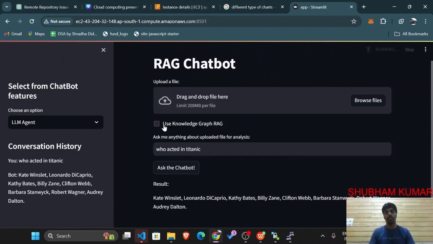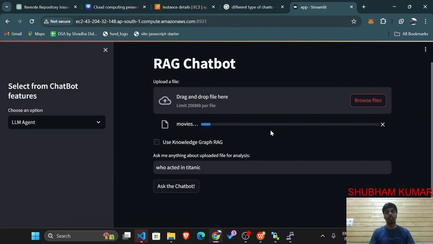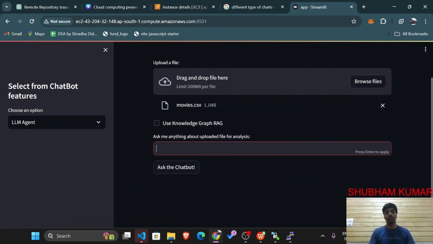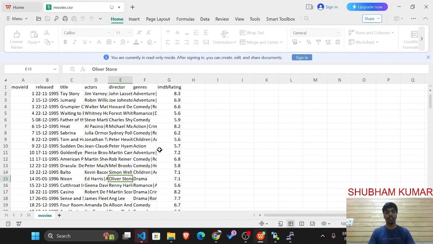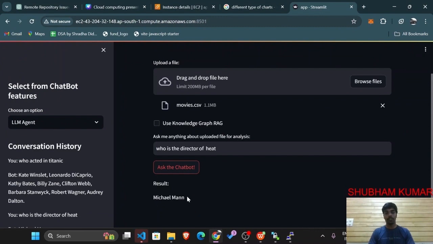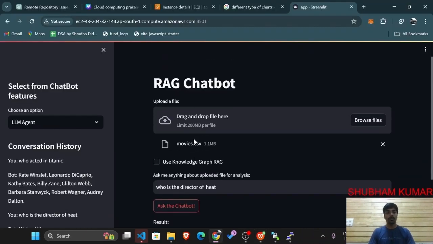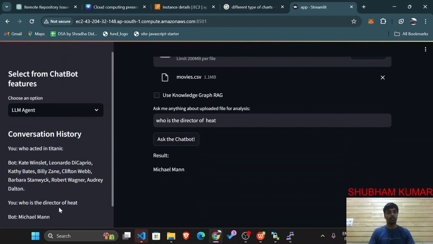Now we can also put a CSV file here and ask questions from that CSV file. Here I have the movies file. I'm entering that, and now we can ask the question. Let's ask this question on the basis of the CSV file. Let me open the CSV file. So this is the CSV file. Let's ask who is the director of Heat. It will give the answer on the basis of this. It's saying Michael Mann. So you can see the director of Heat is Michael Mann in the CSV file. We can see that, and also we have a conversation history that is saved here.